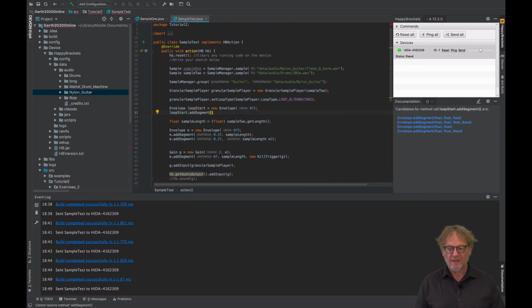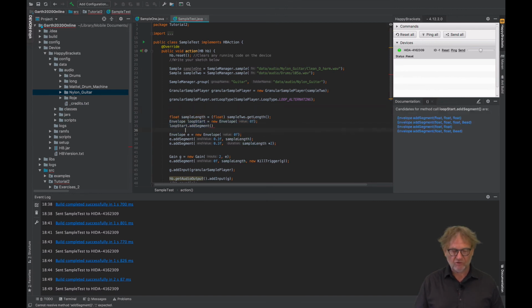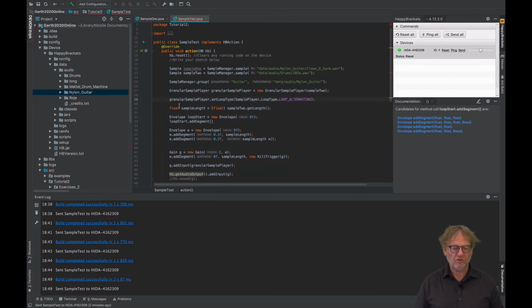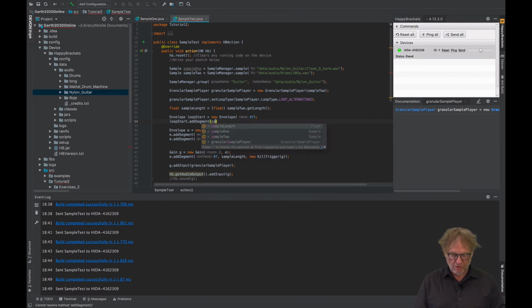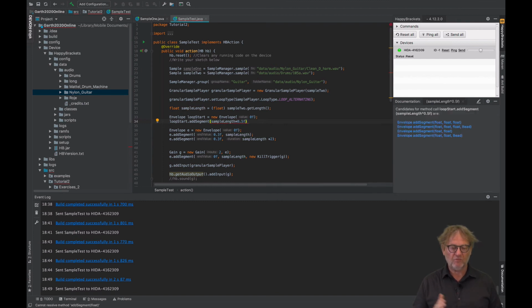So loop start.add segment. And now let's change the sample start point to say halfway through the sample. Now we can do that because we've actually already calculated the sample length here. So we need to do this after that. So let's just put that in there. So we've already calculated the sample length. So let's set it to sample length times 0.5. So that means that the loop start point is now going to be halfway through the sample. And we'll do that over the duration of the sample length.